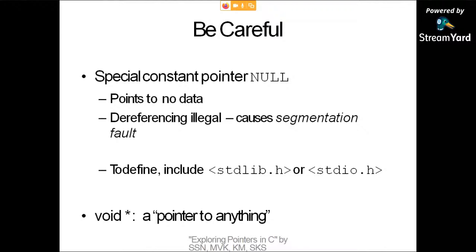Okay, and if any pointer is pointing to null, then you should not be dereferencing it, because if you dereference it, it will cause a segmentation error or segmentation fault. Its definition can be found in these header files, stdlib.h or stdio.h. This is one type of special pointer.